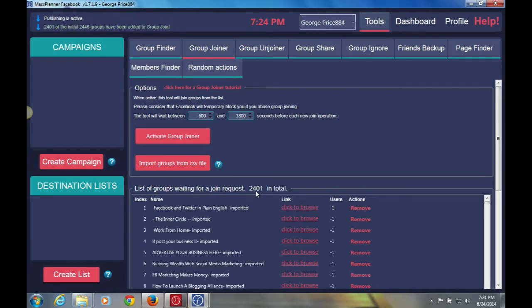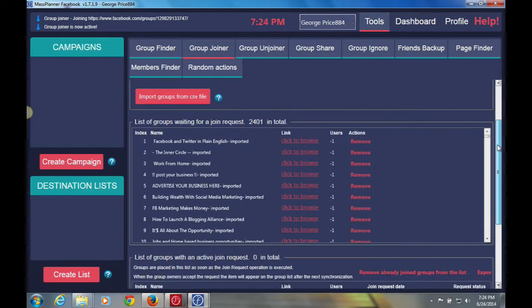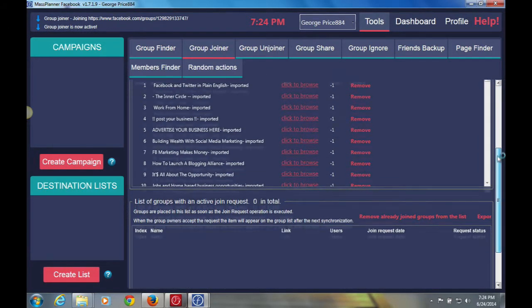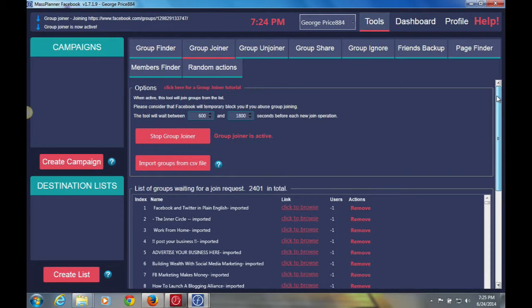Now you see it says 2004, but it's actually this amount of groups here, the total of the initial ones have been added. Then simply, I just click where it says activate group join, and it's going to start adding me to all of these groups, one by one by one. Within a few days, and I may do another video on this, I'll show you how quickly my group total will expand.